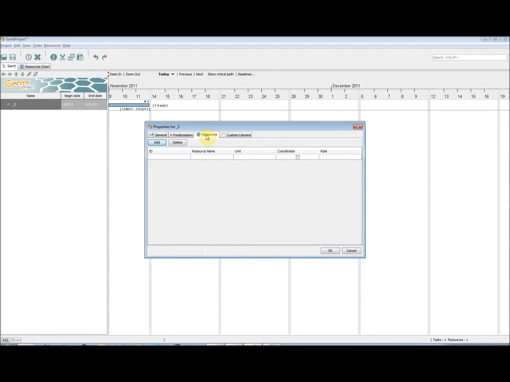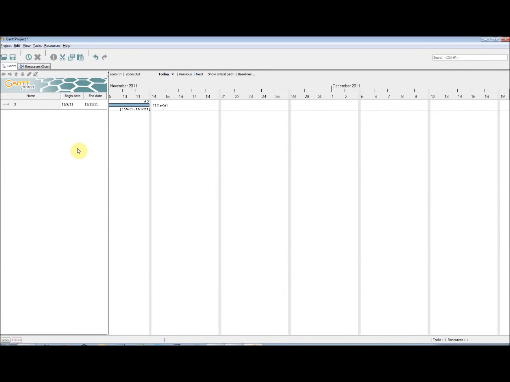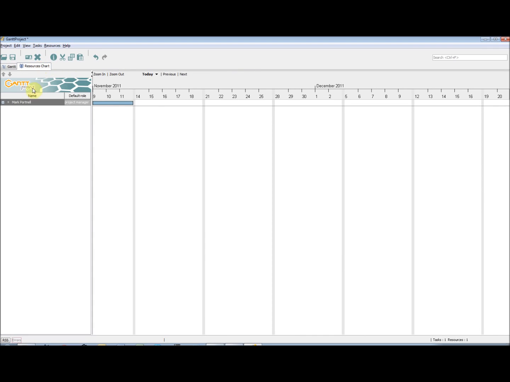If we click on the Resources tab, we are able to assign resources to the task. We can do this by clicking Add and selecting our resource from the drop-down box. The details for this resource will then come up, and we can then assign this resource as the coordinator for this task, or change the percentage load this resource will take for the task, meaning that a task can be shared between multiple resources.